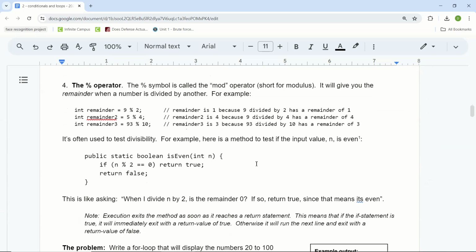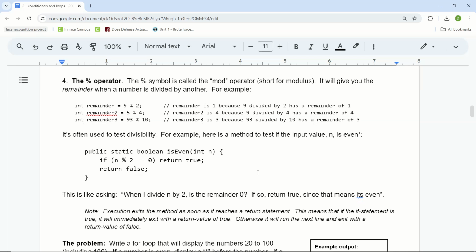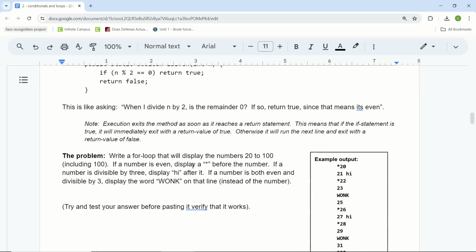Okay, let's do problem 4. The mod operator. Oh, I forgot in my other example you didn't know about the mod operator yet. Well, you will by the time you watch these solutions. Okay, so you can use the mod operator to test for divisibility.